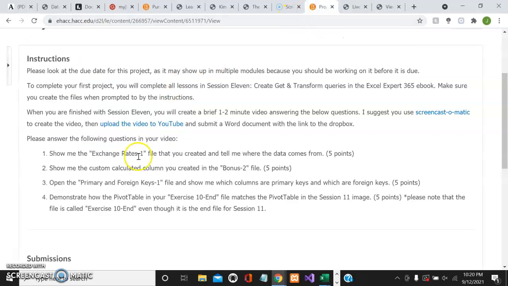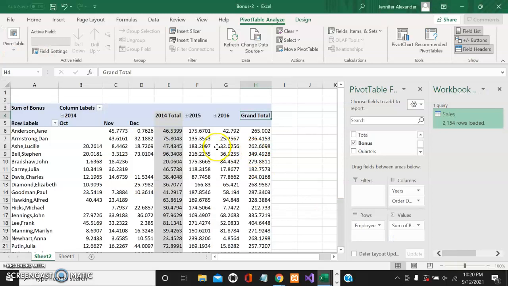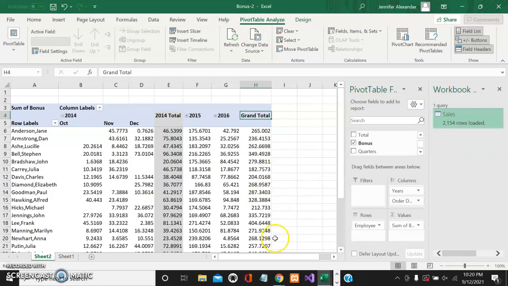Okay, for question number 2, show me the custom calculator column you created in the bonus 2 file. Have that down here. Here's the total for my file.